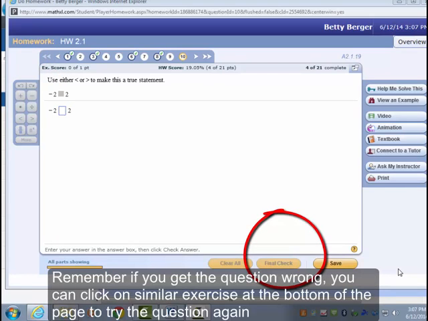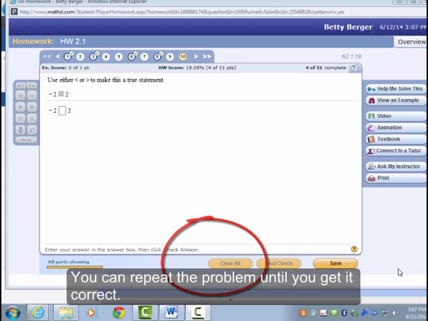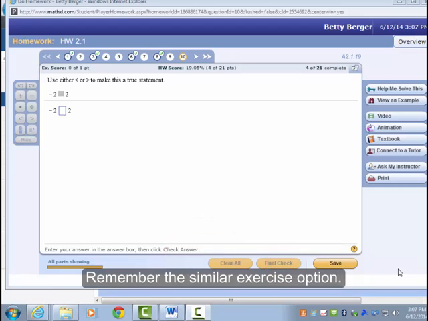Remember, if you get the question wrong, you can click on Similar Exercise at the bottom of the page to try the question again. You can repeat the problem until you get it correct. Remember the Similar Exercise option.